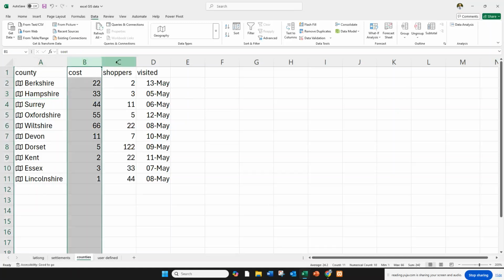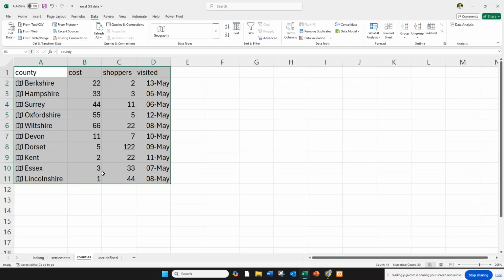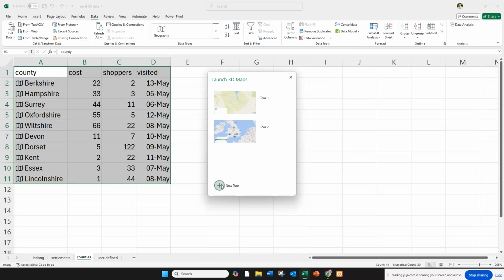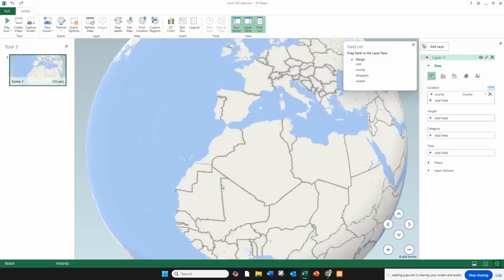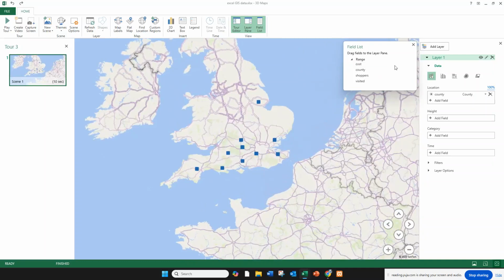But for the moment, I want to plot some graphs in the map using these 2 bits of data. So I'm going to highlight my table, and then still in the data tab or ribbon, I'm going to go to data model, 3D map, and then new tour. Okay, and then in the tour, you can see it's already plotted my counties. It's got my counties in the correct place, which is great. And I'm going to add some data. But first of all, I don't really want them as stacked bars.